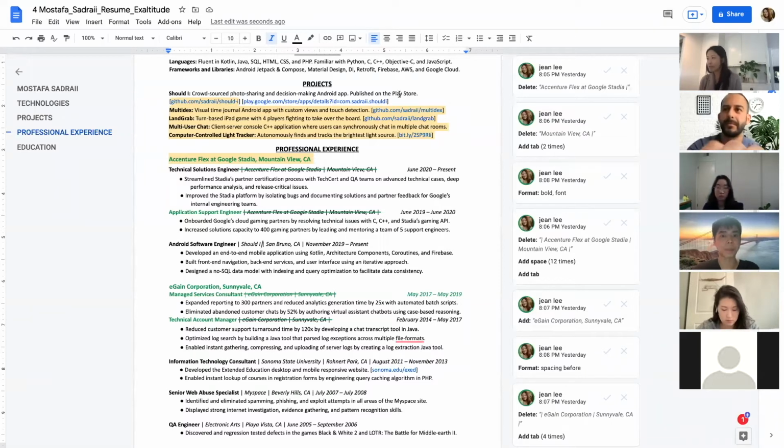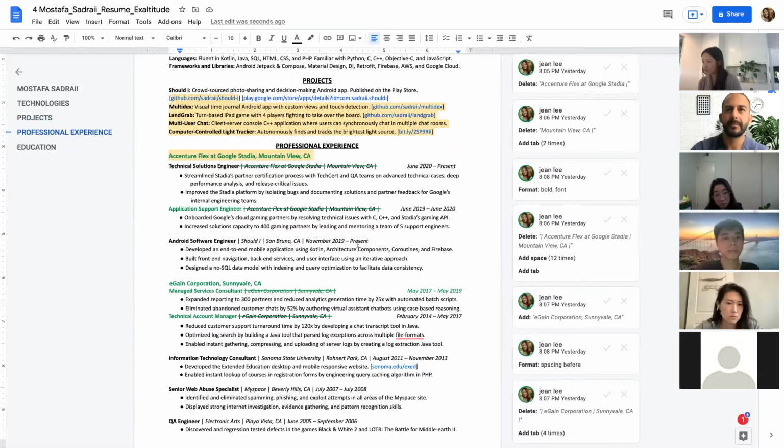I would maybe then remove this from the projects and include it in here. Pick one place to put it. Because when you said self-employed, I wasn't sure if you were building for a client or if you were building it for yourself. But I would just put the name of the app here. Android engineer, developed end-to-end mobile application using da da da. Okay. Built front end navigation. Okay. Same advice as the other people. So how many users did you have?